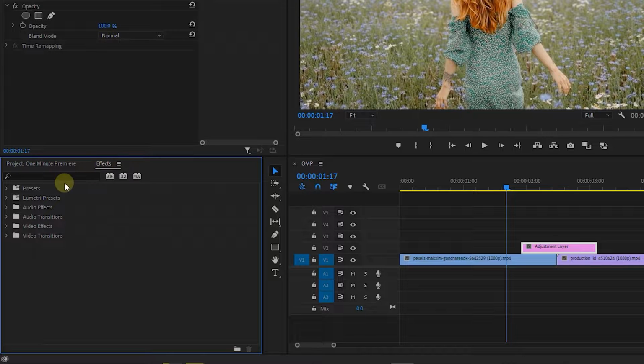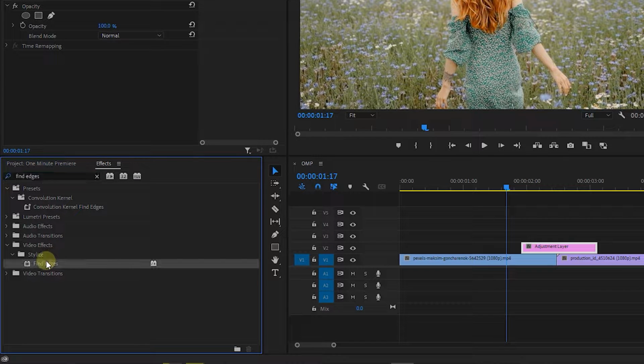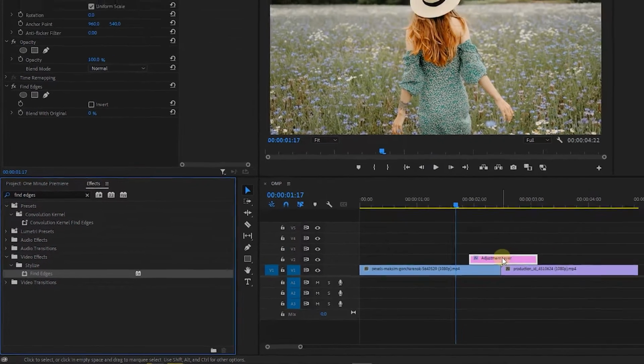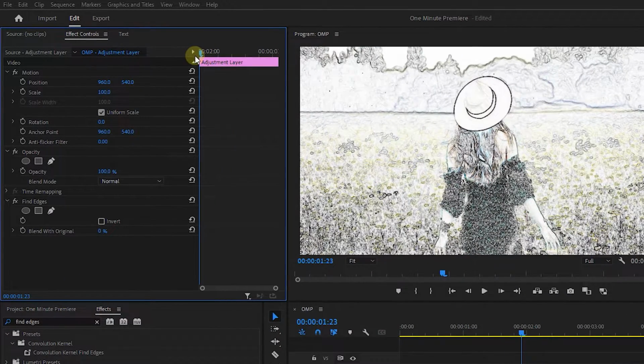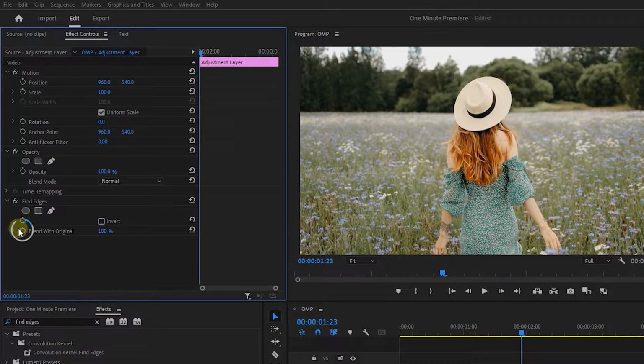In the Effects panel, search for Find Edges. Drag the Find Edges effect into the adjustment layer. Now select the adjustment layer and in the Effects control panel move the playhead to the start. Set Blend with Original to 100 and click on Diamond button next to it to create a starting keyframe.